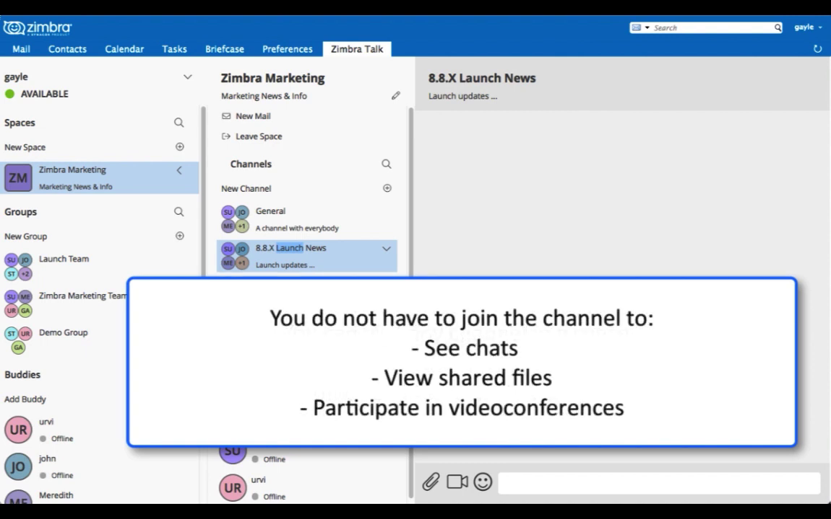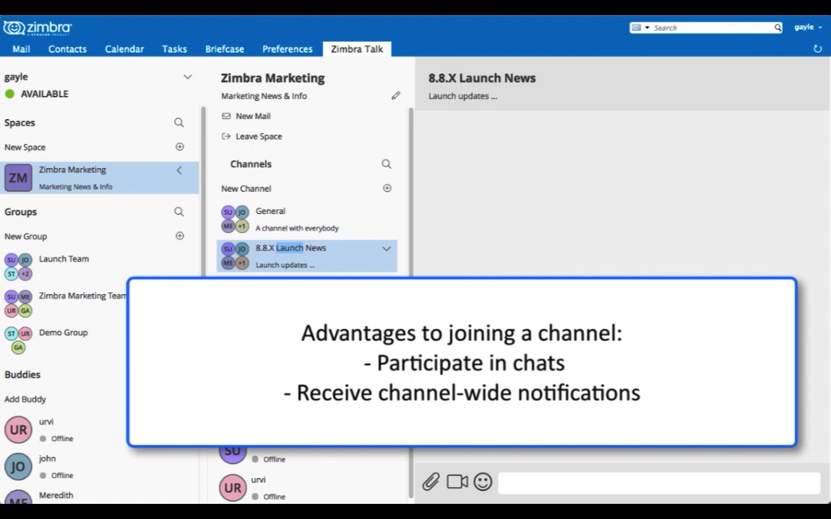And you don't have to join the channel to see the chats and shared files. You also don't need to join the channel to participate in video conferences. But there are some advantages to joining a channel. First, you can participate in the chats, and second, you will receive the channel-wide notifications.